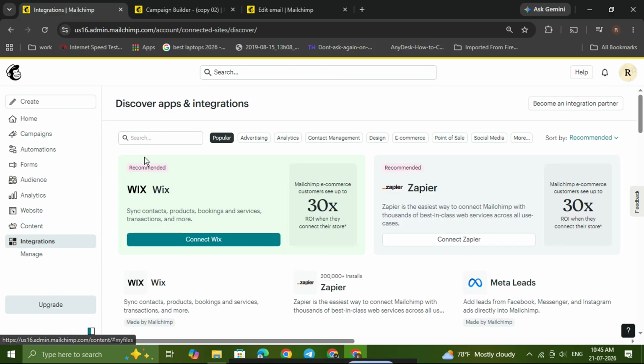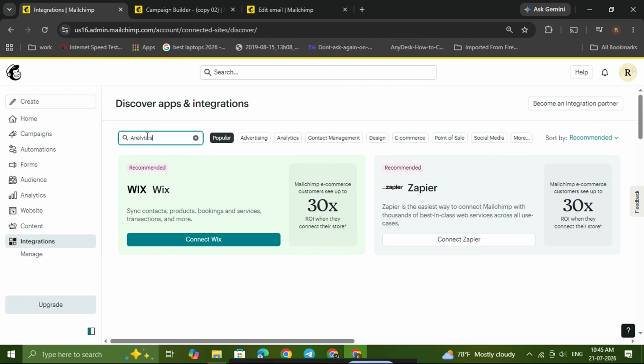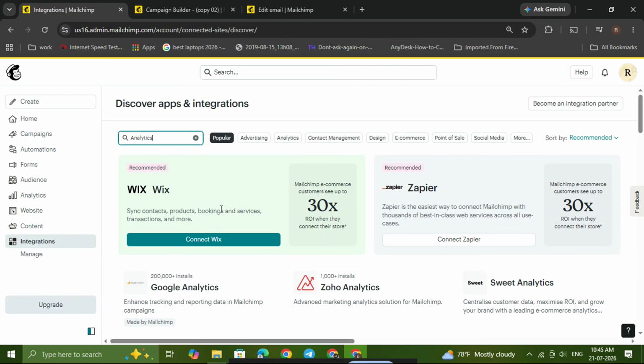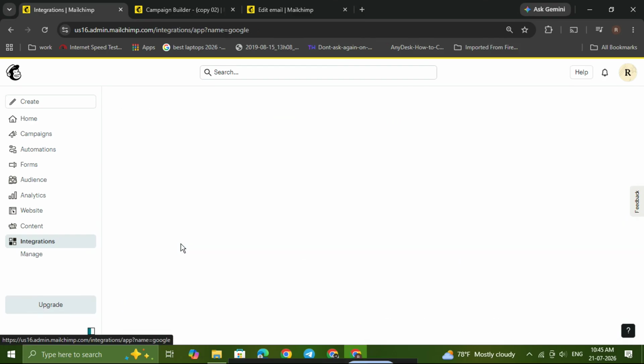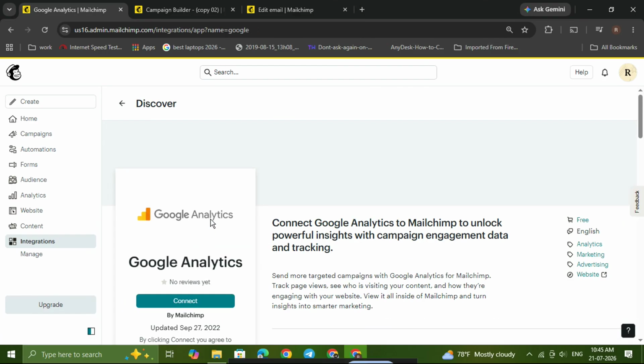Now that you're in the Integrations area, use the search bar and type Analytics, then press Enter. This helps you quickly find the Google Analytics connection without having to scroll through a long list of options. After the search results appear, click on Google Analytics. This will open the setup page for the integration.